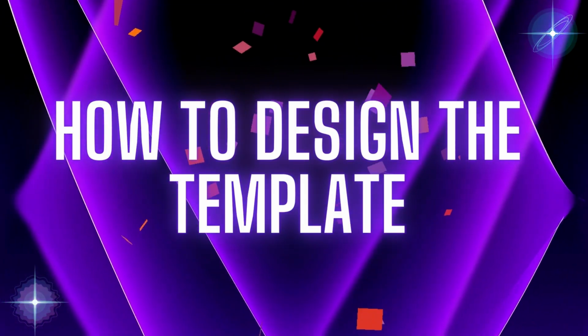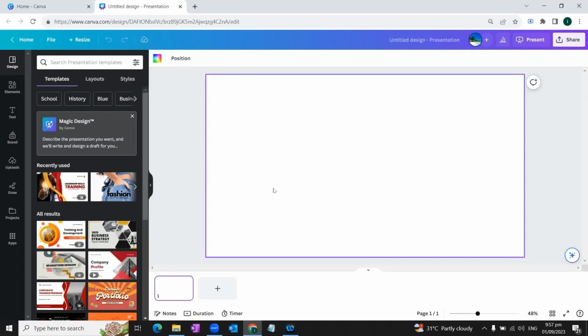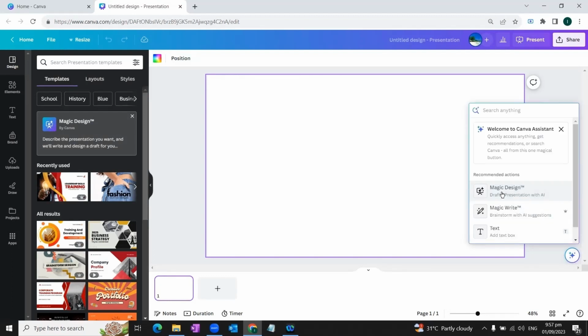Now, in order to use the Magic Design feature, there are two ways. First one is to look at the panel at the left side of the screen, and here you would see this button of Magic Design, and it is giving you the option to design the presentation by describing the presentation you want, and we'll write and design a draft for you. The other way to find this Magic Design feature is to go to the bottom right of the screen and use Canva's Assistant, and we would click on this button, and here we would find this Magic Design feature as the first feature available in the list.